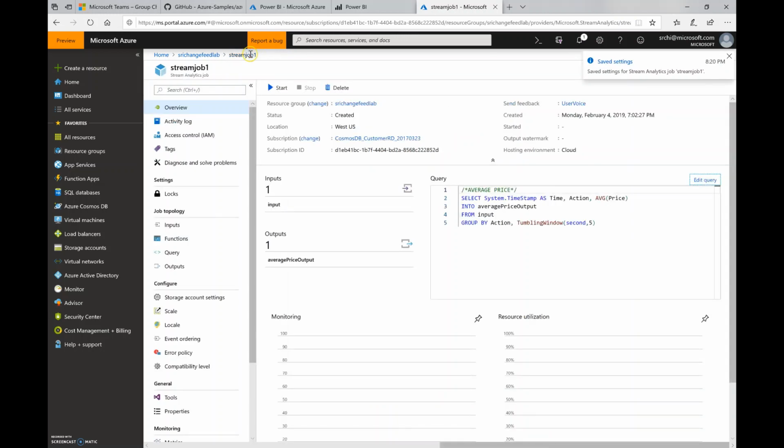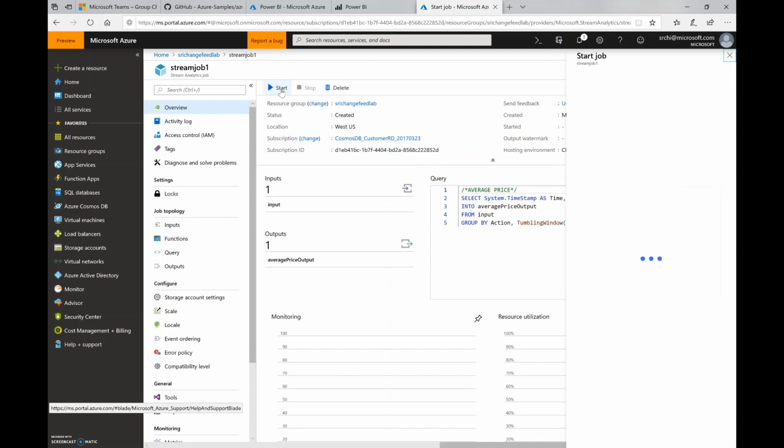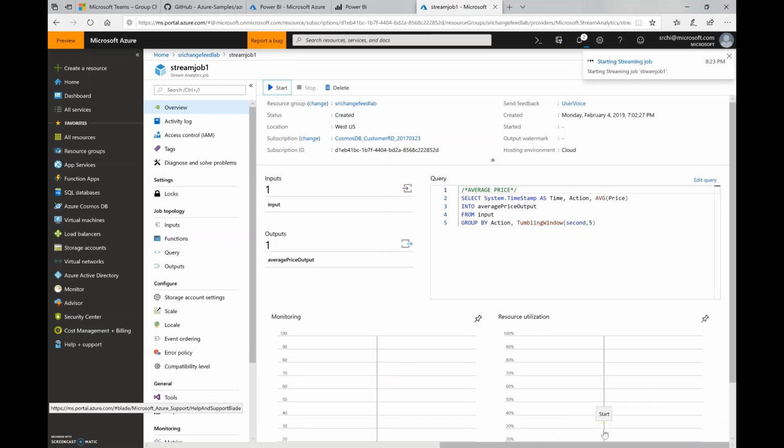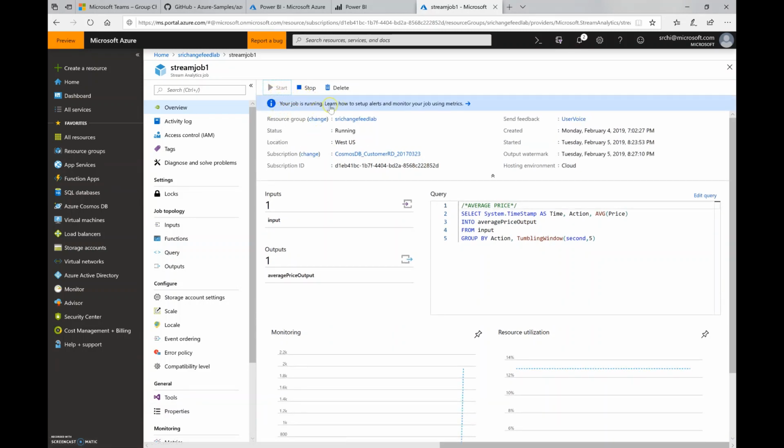Now return back to your stream job 1 and just say Start, which will start the stream analytics job. It might take a few minutes for the job to get started. So at some point you're going to see it go from starting the job to running. Let's see. So now you can see that it says your job is running.